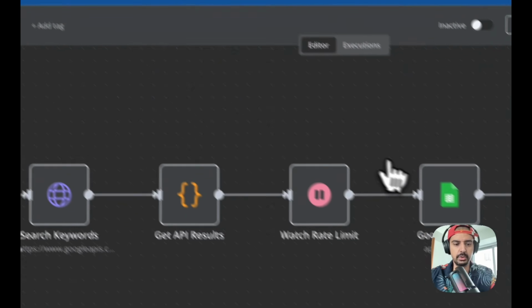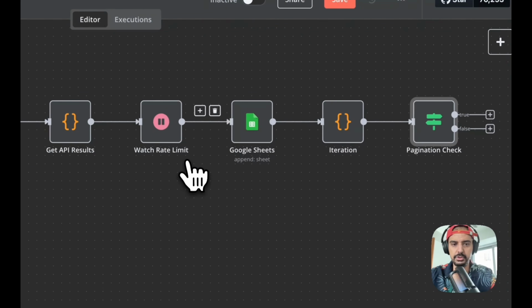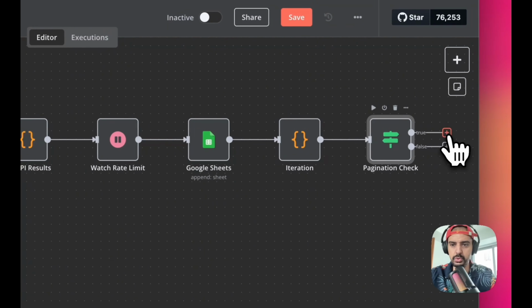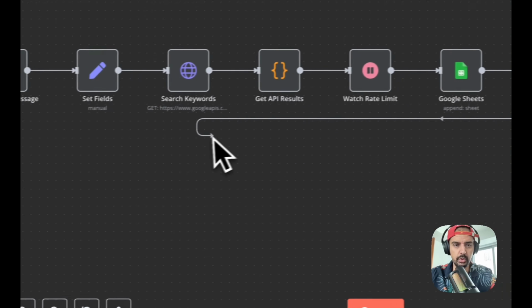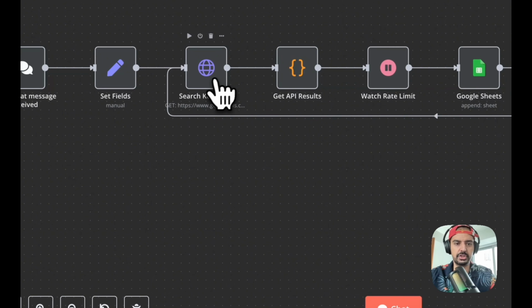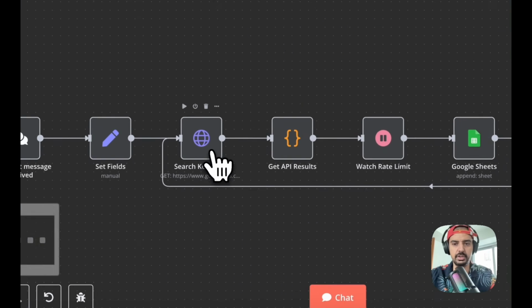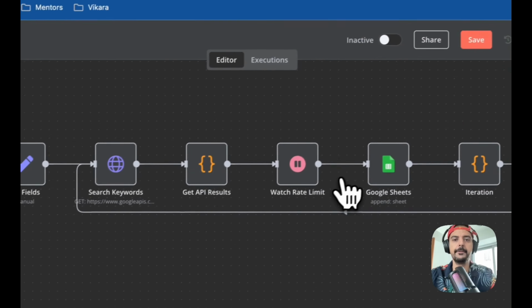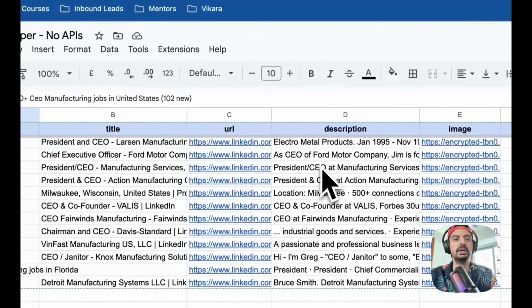And then the last thing you want to do is zoom out a little bit, move this up so you can see it, grab the true route, move it all the way around here and connect it up to search keywords. And that's it. That's the automation done. This is what it should look like, and you know it's worked because you're going to have a ton of leads here.